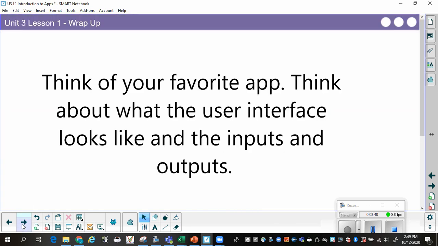All right, in wrapping up, you should have inputs and outputs, and we're going to keep looking at those more as we go through and you start learning how to create your very own app. Okay?